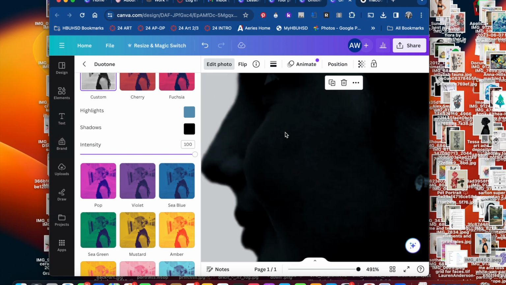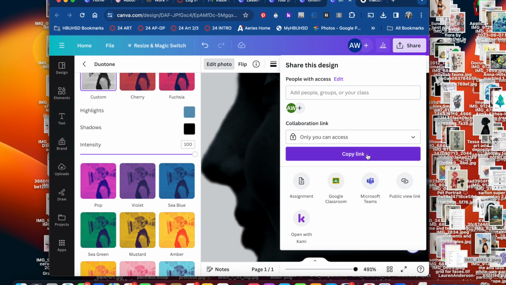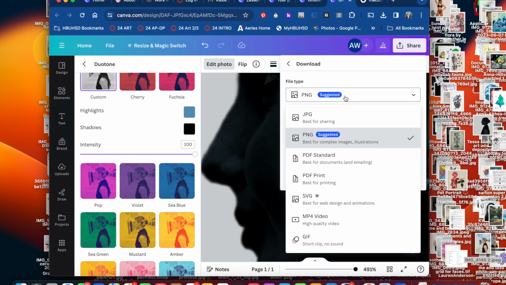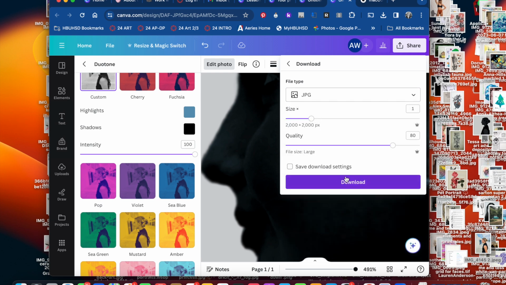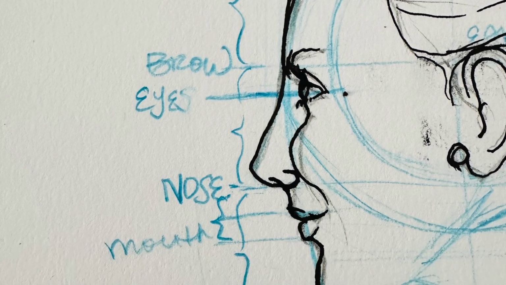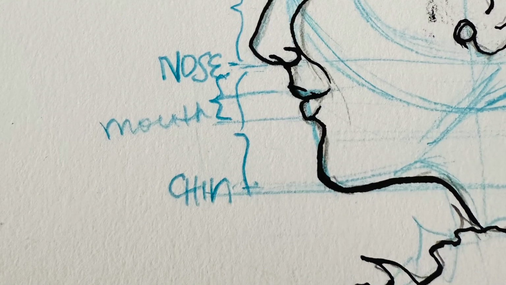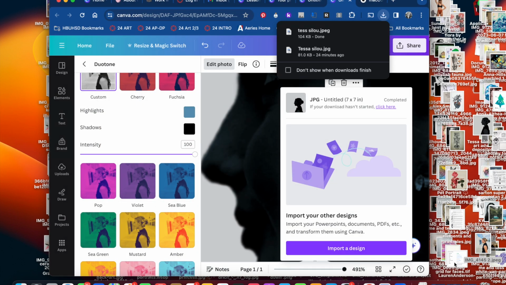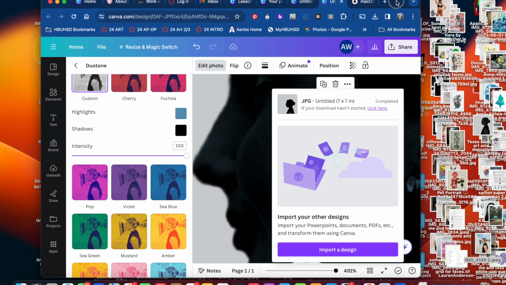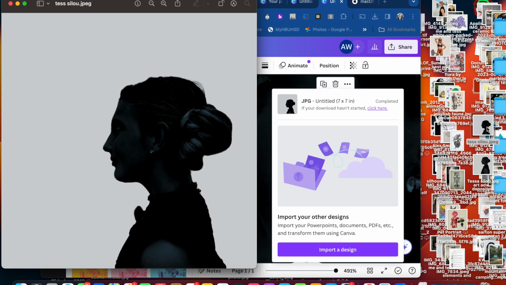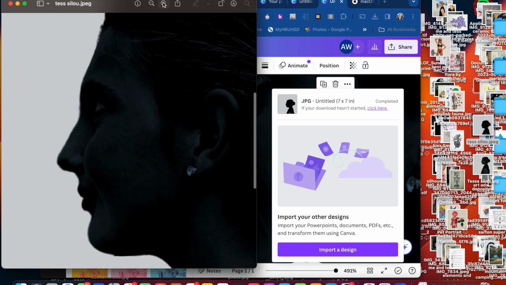Now that I've gotten it there, I can actually download that design, and now I can use it as a tool for my drawing. In addition to creating the underlying structure that we learned from the Loomis method, we now have that lined silhouette simplification of what we're looking at in front of us in terms of this Canva piece. And this is a really valuable tool in drawing and creating that final silhouette.